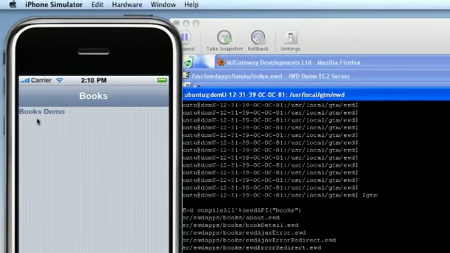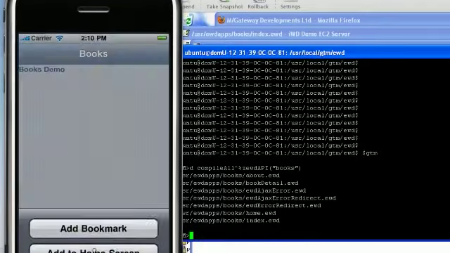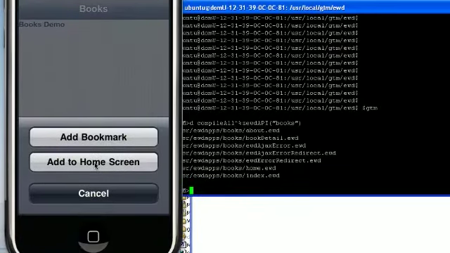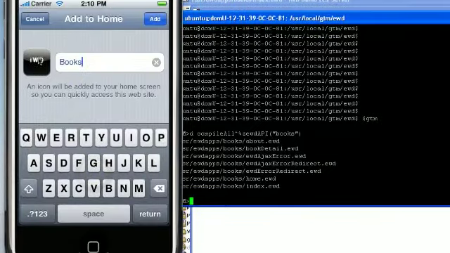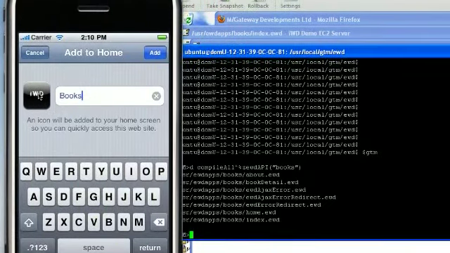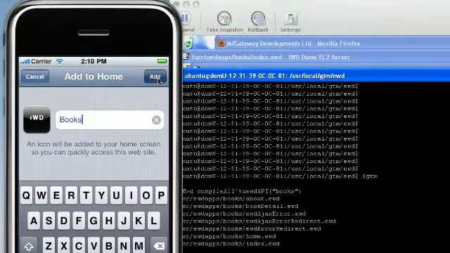So here's our title and our header, books demo. Let's now add that. We don't want to be typing that URL each time. We'll add that to home screen. Here's our touch icon with gloss added. Here's our title, books. We add that.